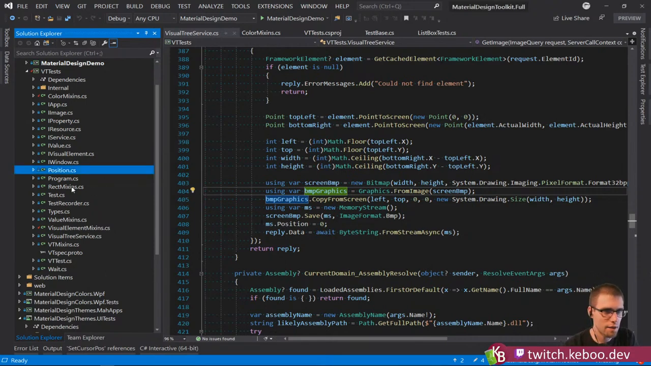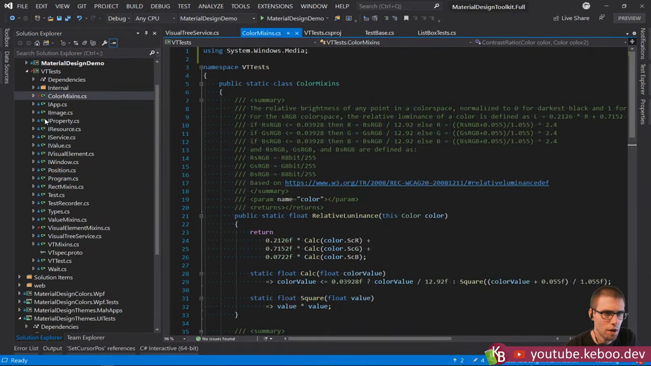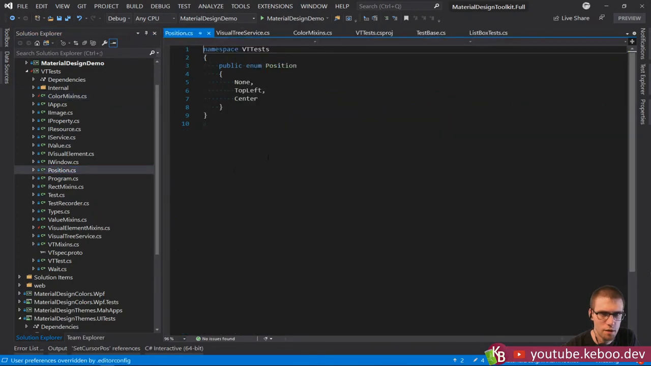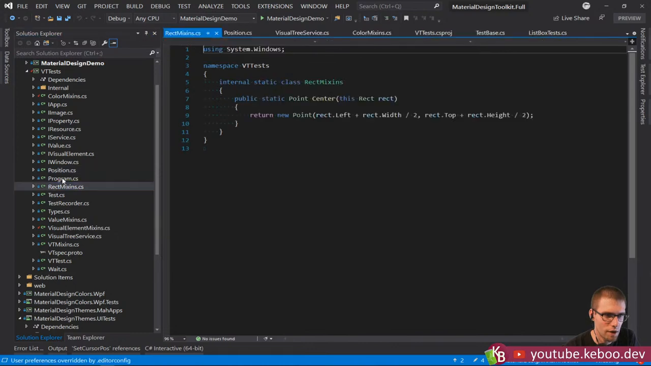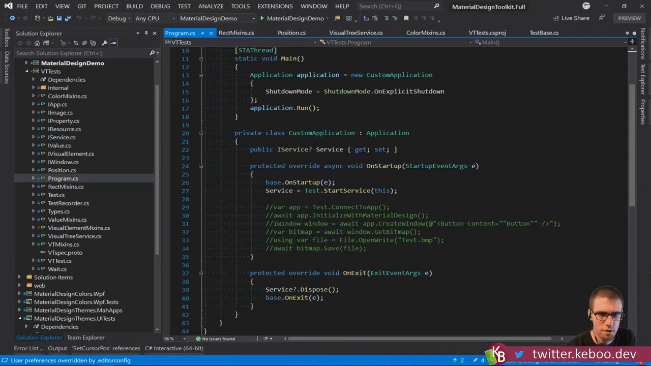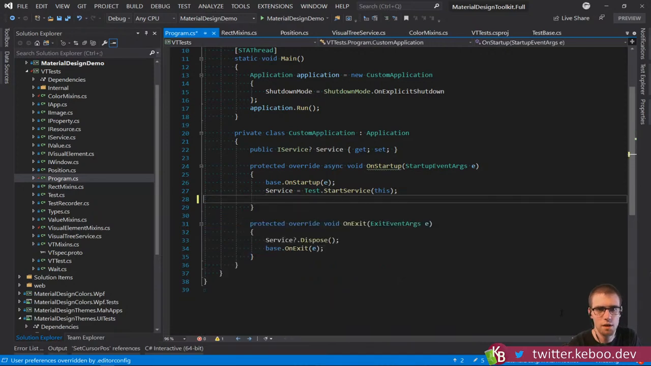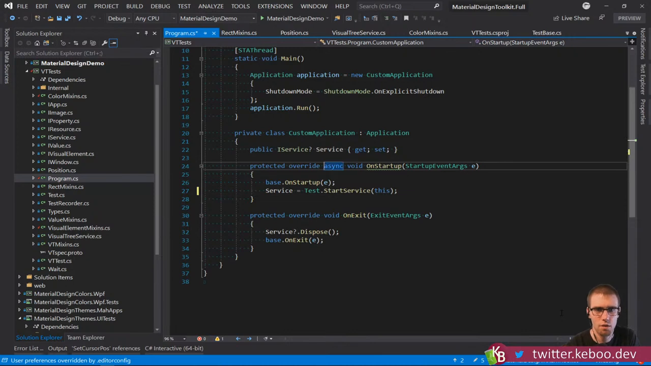Okay, so there's that. Okay, so we've got a few other things. Your public, that's fine. Interfaces are fine. Internal should all be hidden. Position is fine. This is our program. It's internal, so no one can get to it. Really don't need this. You no longer need to be async void.